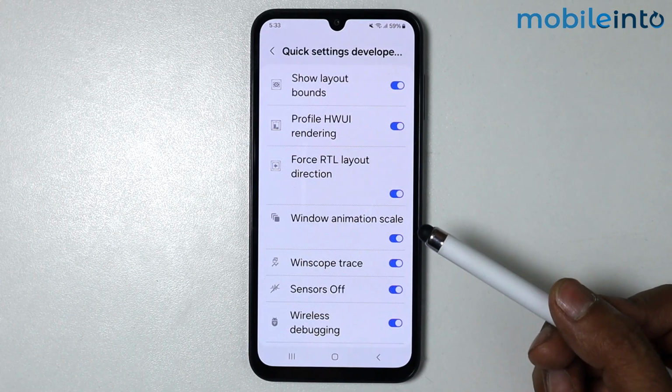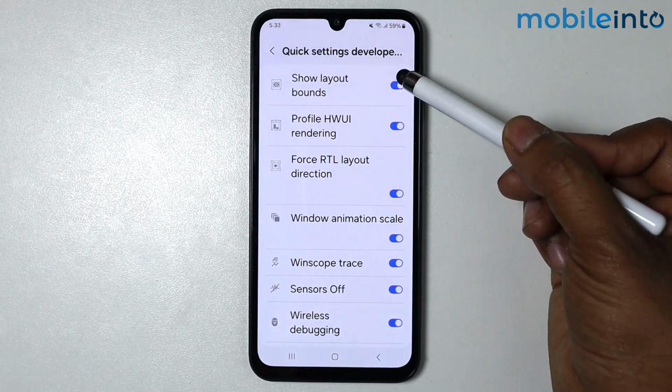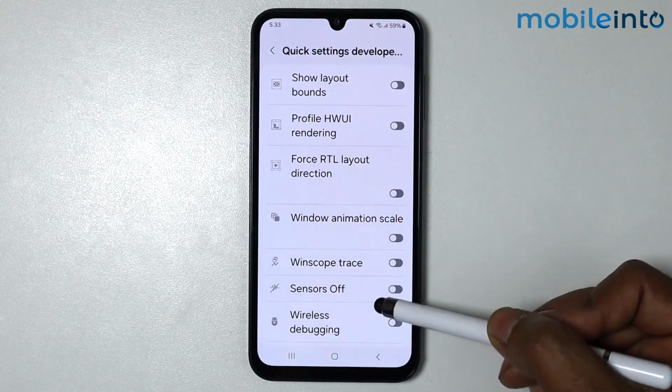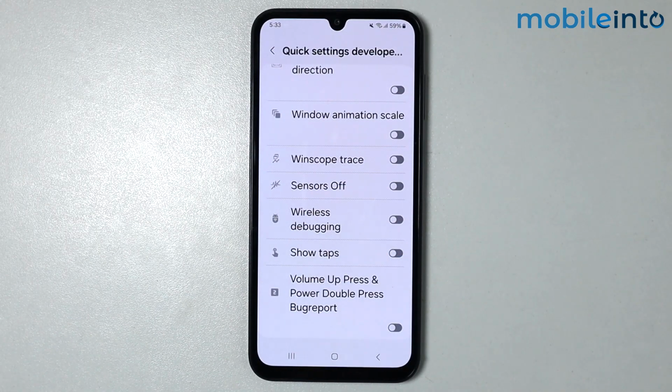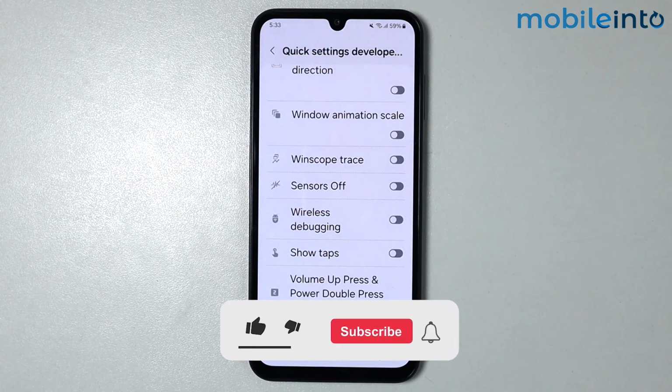If you want to turn off all these sensors, simply tap on this toggle. As you can see, all my sensors are turned off. This is how you can turn off all sensors on Samsung Galaxy Android smartphones.